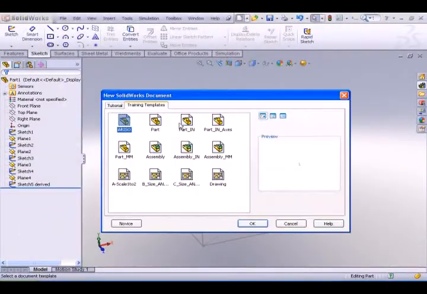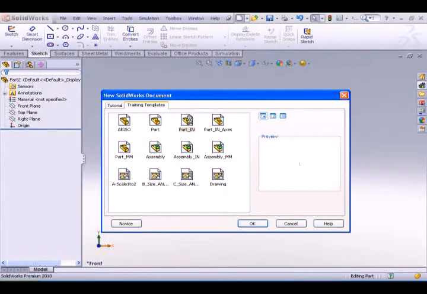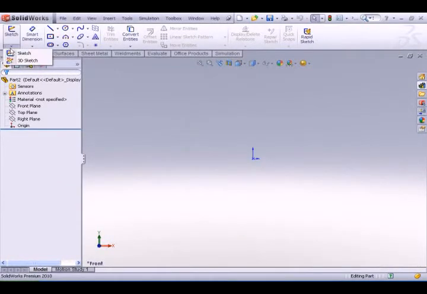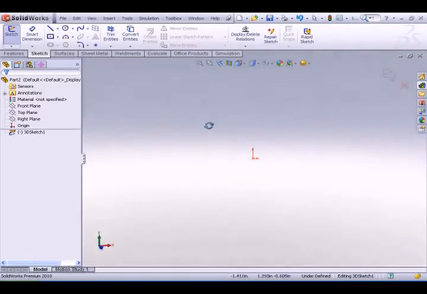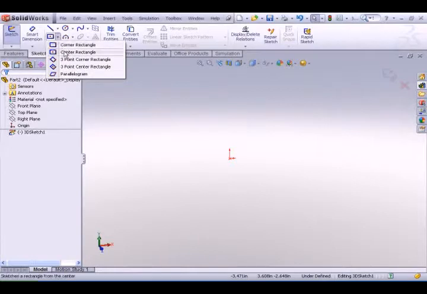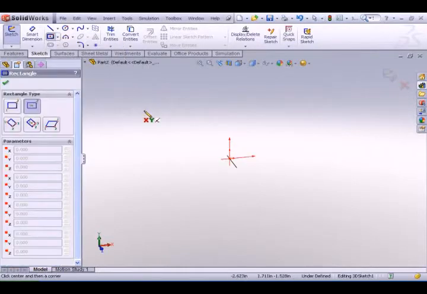So I'll start a new part here. And in this new part, I'm actually just going to start immediately into a 3D sketch instead of doing a two-dimensional sketch. Now you can jump back and forth and kind of mix and match these two methods as you see fit. But what I'm going to do is get into a little bit of an isometric view. And I'm going to start with a center rectangle to build the bottom.